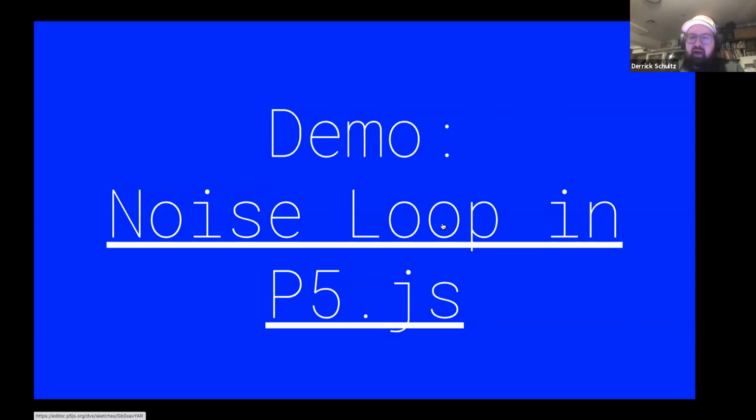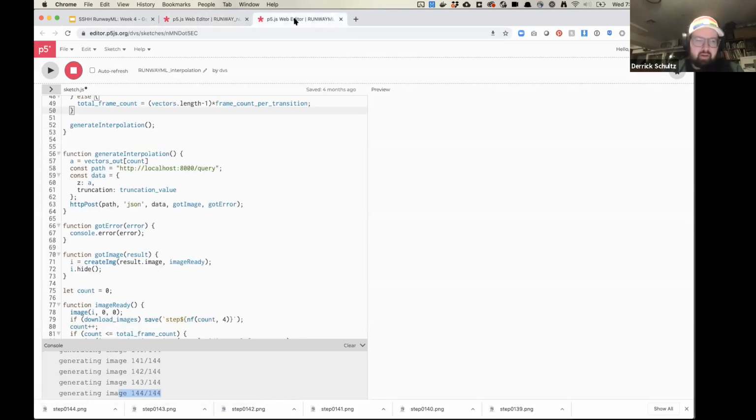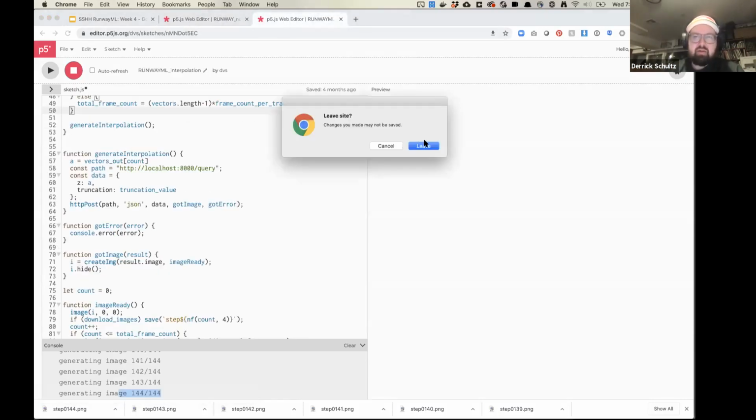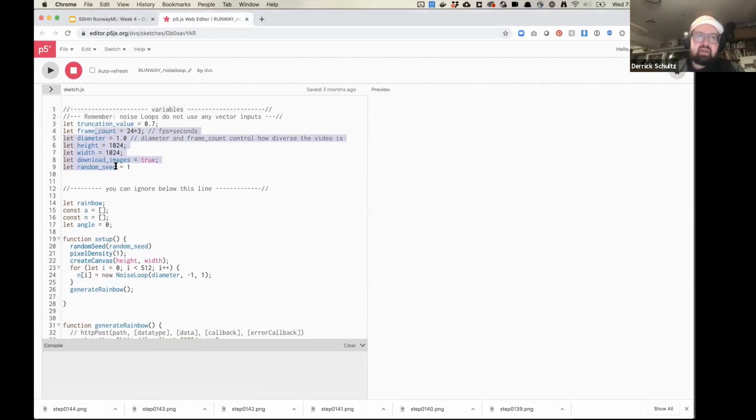Let's take a look at how this one works in P5. I'm going to go ahead and close our linear interpolation file. So this one, in our variables here at the top, you will see we are never setting anything like a vector. So we don't give it any vector. It chooses a random vector.